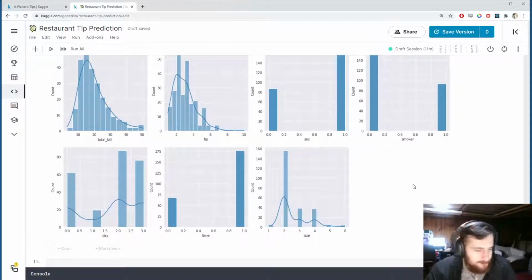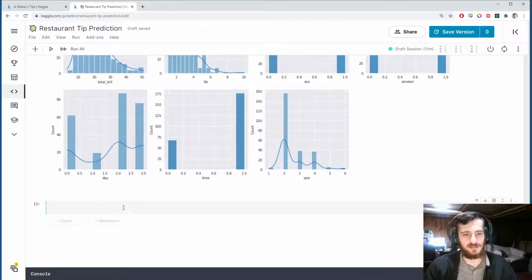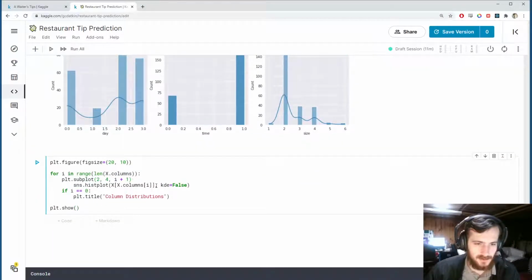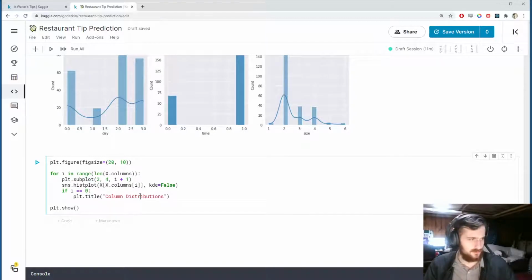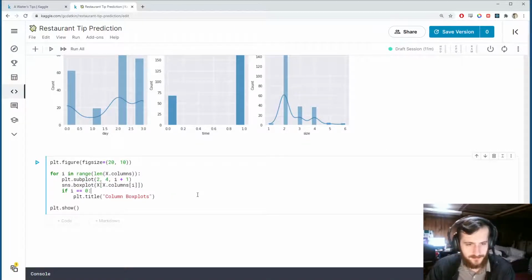All right, and now I'd like to get some box plots. So very similar. I'm just going to grab this code, paste it down here. Only thing I'll change is that, well, I don't want these if statements here. I'll change this to column box plots, and I just have to change seaborn.histplot to seaborn.boxplot, and I'll take KDE equals false out of there.